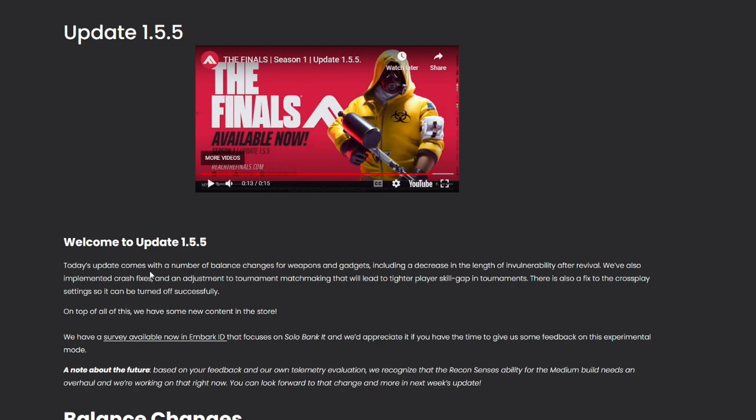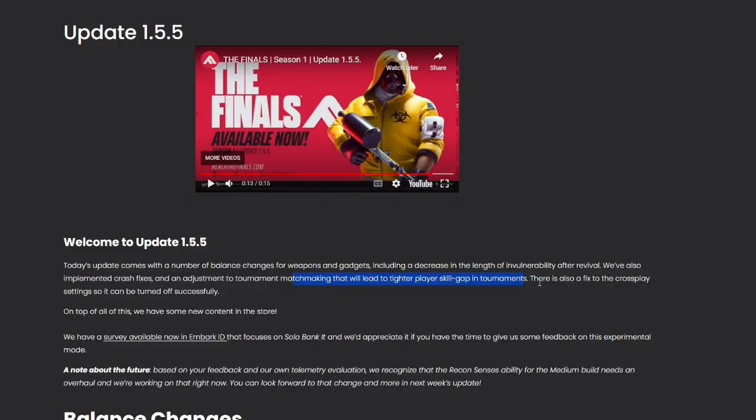So today's update comes with a number of balance changes for weapons and gadgets, including a decrease in the length of invulnerability after revival. That sounds awesome. We can talk about that in a second. We've also implemented crash fixes and adjustments to tournament matchmaking that will lead to a tighter player skill gap in tournaments. Hold up, guys. This is amazing. We'll get into it. Let me finish the text. So there is also a fix to the crossplay setting so it can be turned off successfully.